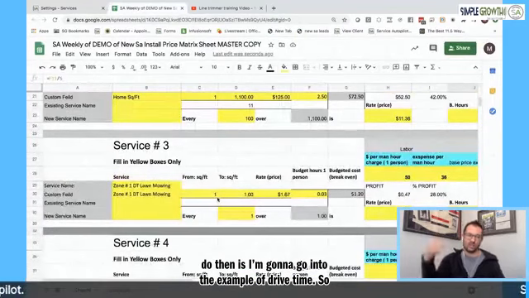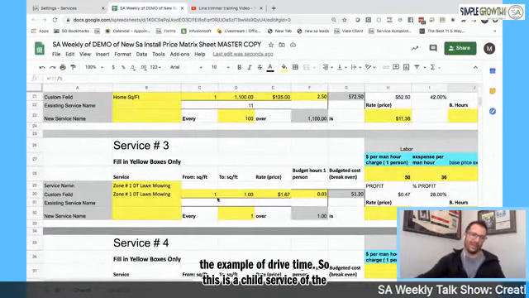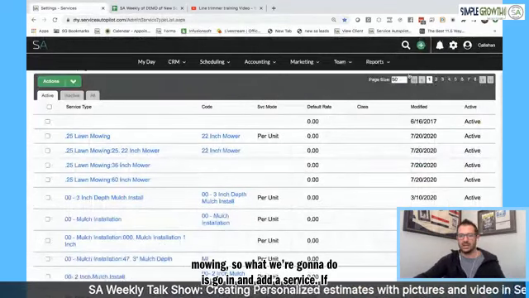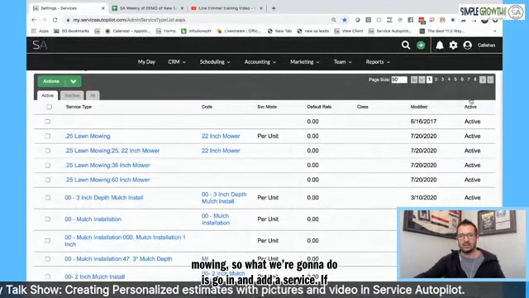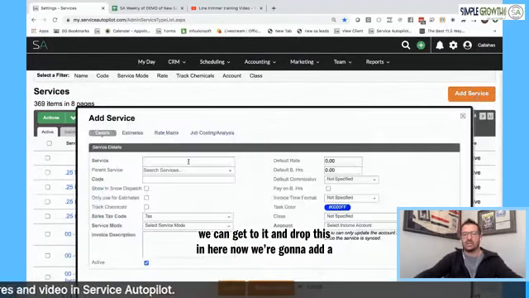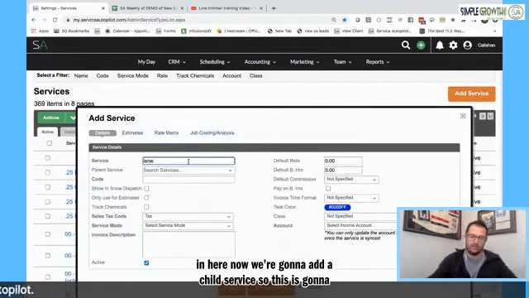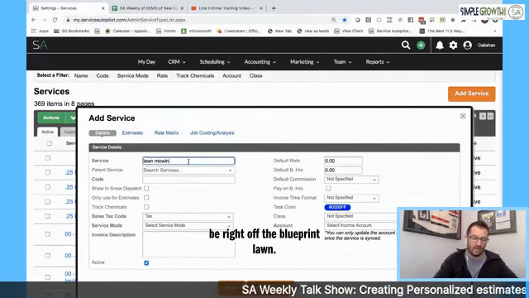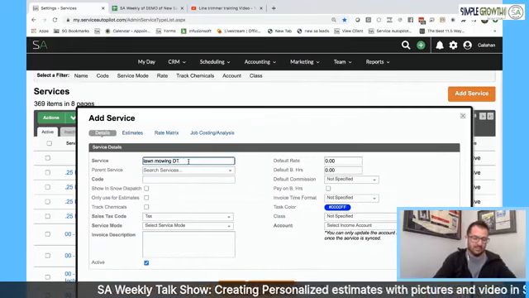So this is a child service of the mowing. So what we're going to do is go in and add a service, if we can get to it, and drop this in here. Now we're going to add a child service. So this is going to be right off the blueprint, lawn mowing drive time, zone 1.